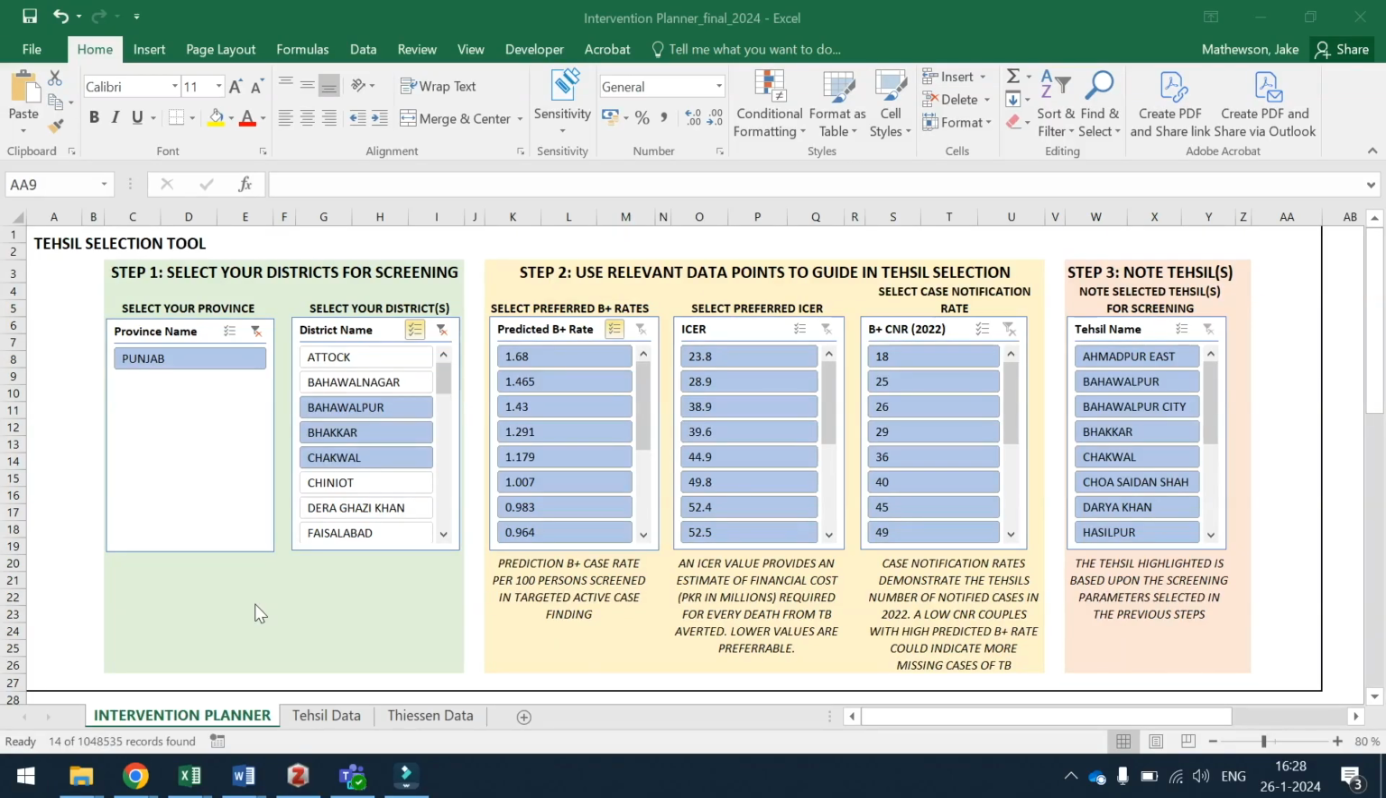The KIT Intervention Planner is an Excel-based tool designed to support users in selecting the most optimal screening locations for tuberculosis active case-finding events. The tool allows users to select a number of screening preferences to guide the user to the most suitable locations to improve tuberculosis case-finding efficiency.